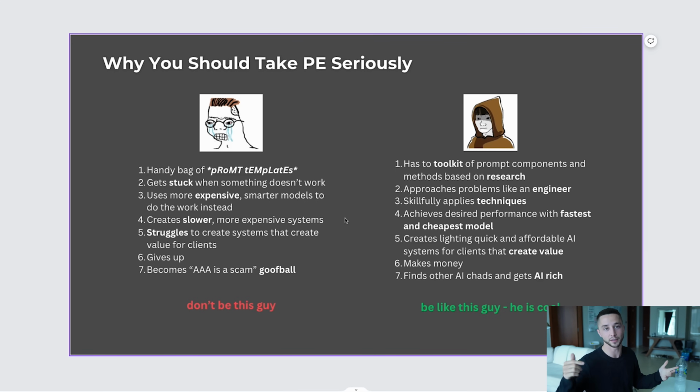And then, like some of you guys in the comments, they become a triple A scam goofball and blame it on the model and not your inability to learn how to write English. And then on the right, we have the guy that you want to be. He has a toolkit of prompt components and methods based on research, which I'm going to take you through in this video. He approaches problems like an engineer.